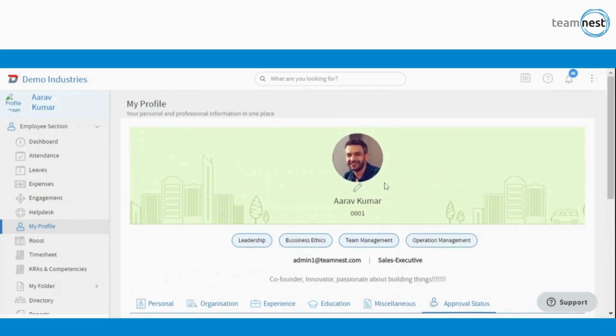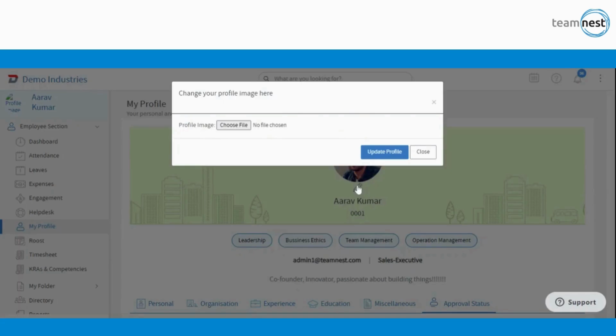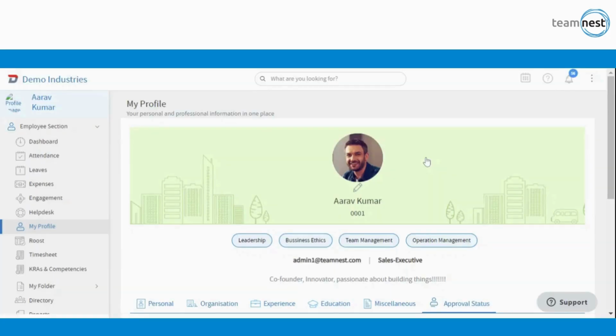If required, the employees can even update their own profile picture. They can choose the relevant profile picture and update it over here. So this is regarding My Profile.